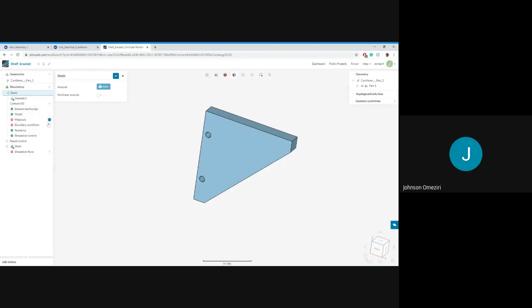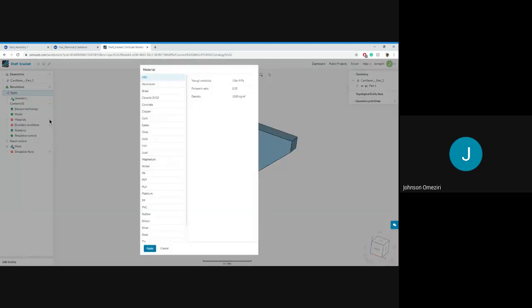Here, under materials, I need to specify what type of material it is. I'll click on the plus sign. It shows me what kind of material. Let's say I choose aluminum. You see, it shows me the Young's modulus, the Poisson's ratio, and the density. The Young's modulus tells me up to what certain stress, or more simply what force, I could put on it before it becomes plastically deformed.